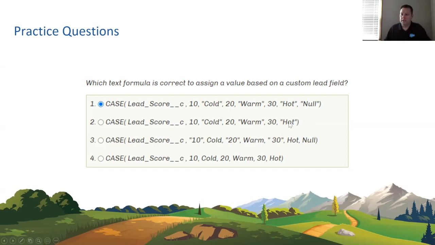The reason 2 and 4, in addition to some of that formatting, are wrong is because you have to have this last value. If it's 10, do this, if it's 20, do this, if it's 30, do this. Otherwise, you have to have the otherwise value. So for case, you always need an even number of arguments. You have these in pairs, and then you have the variable, and then the otherwise. So you should always have an even number for case.